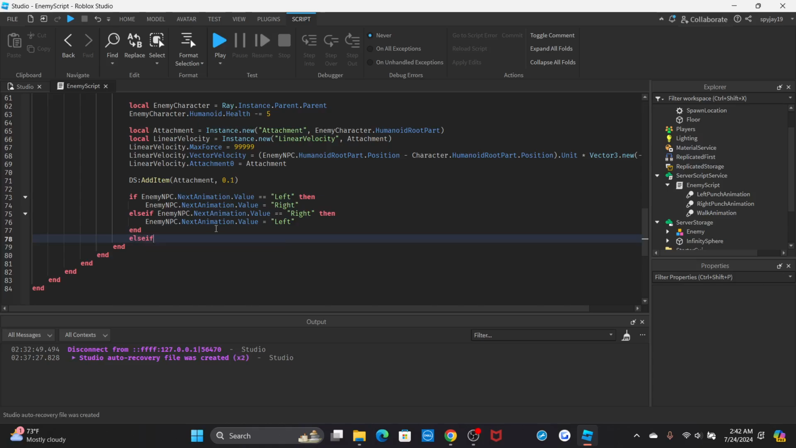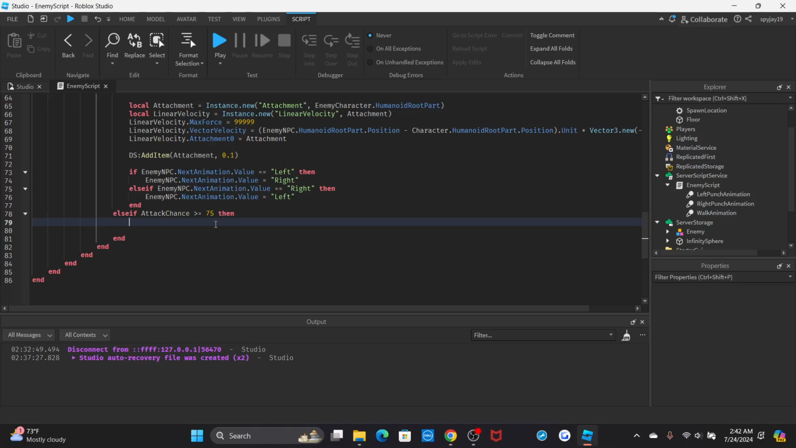We would then say else if attack chance is greater than or equal to 75, so it's a 1 in 4 chance of the ability landing, which is still a good chance. Then I'm going to clone over the infinity spear.